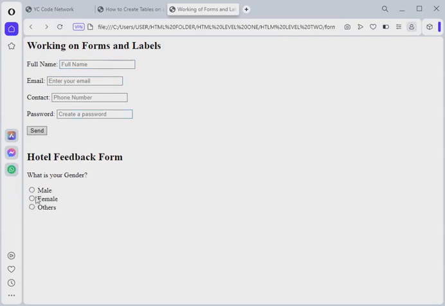What is your gender? We have male, we have female, we have other. If you are a male, you select male. If you are a female, you select female. If you are others, you select others. But we notice a malfunction here. Normally when we select an option, any other option you selected is supposed to go off. Maybe when you select male now, if you select female, this male is automatically supposed to click out. But here they are all selecting.